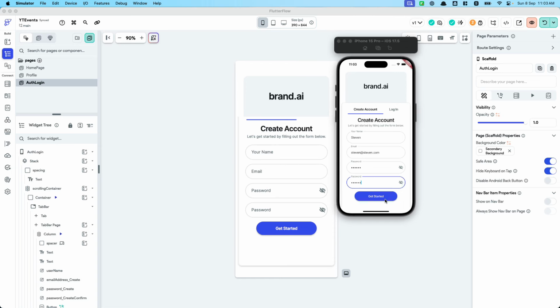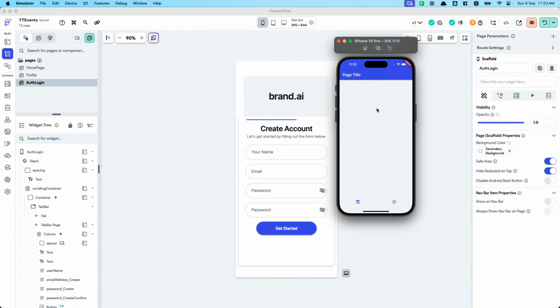So I'm going to quickly test this account creation process. I'm just going to enter the relevant information, press get started, and then it should navigate to the home page. So you can see here, the home page is nothing. What I want to build here is maybe show a list of events, in addition to the ability for the user to create their own event. And then the profile is very basic.